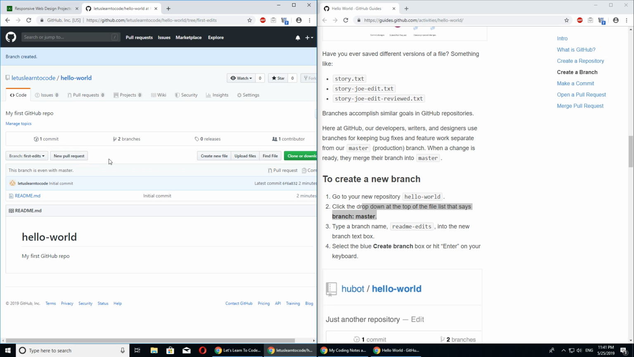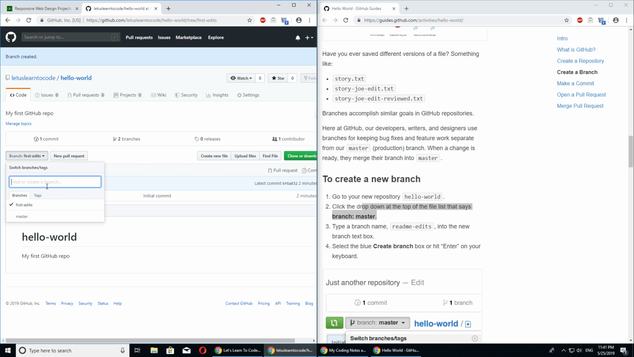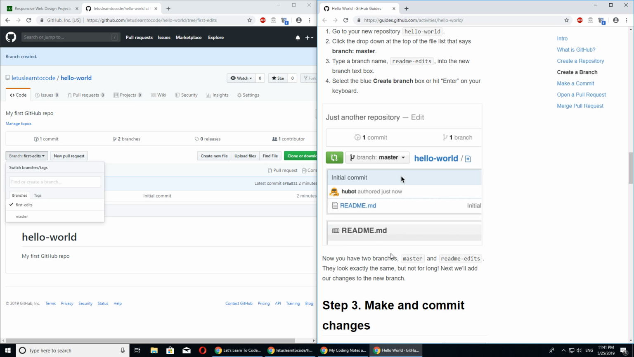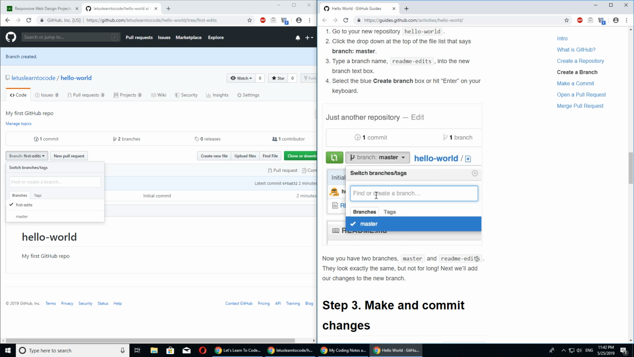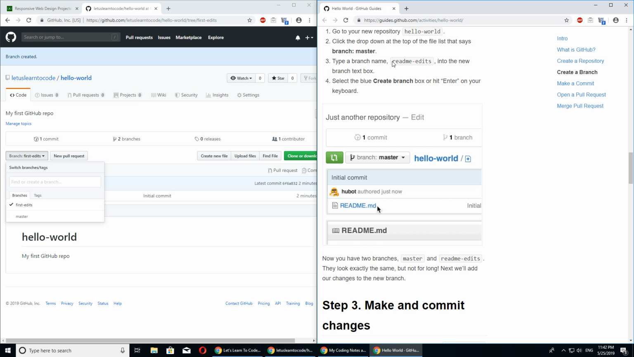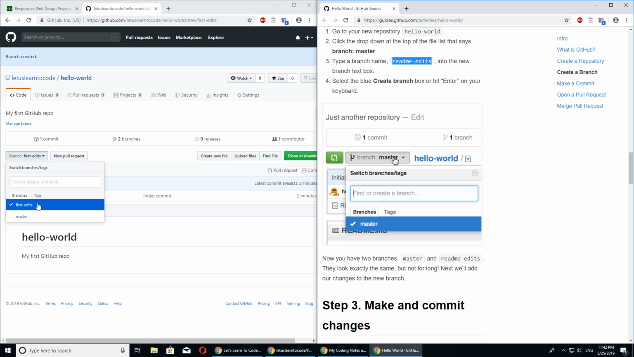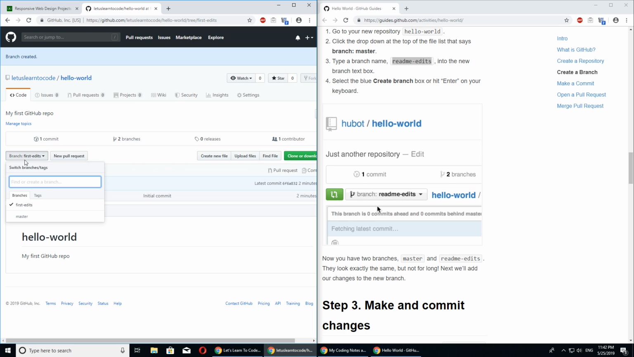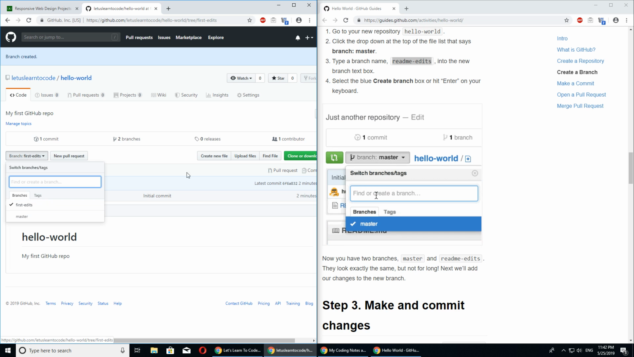So where is my branch? Oh, branch first edits master. Okay. Now you have two branches, master and readme edits. Oh, it said rename it to readme edits. Okay. I didn't see that. Can I rename this? Can I delete this?